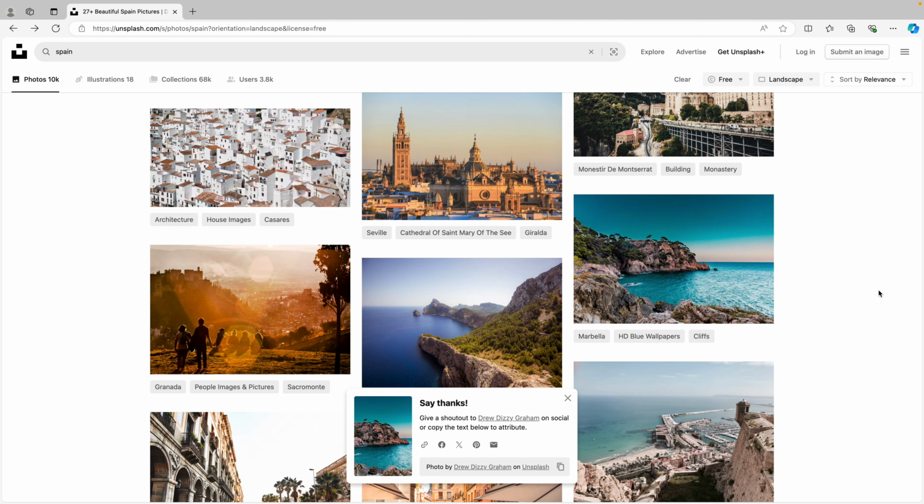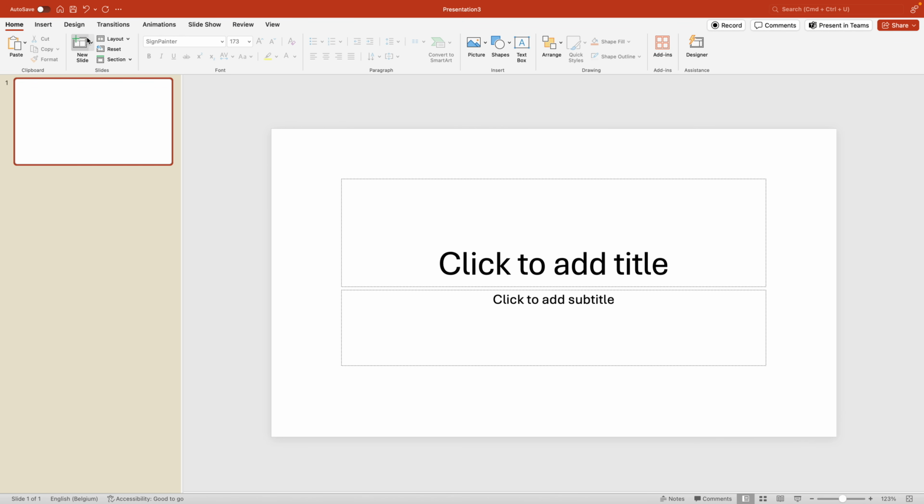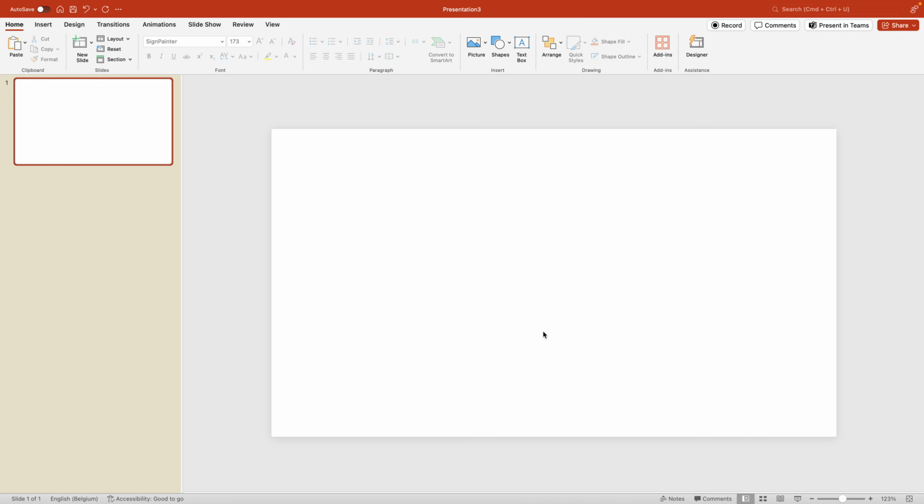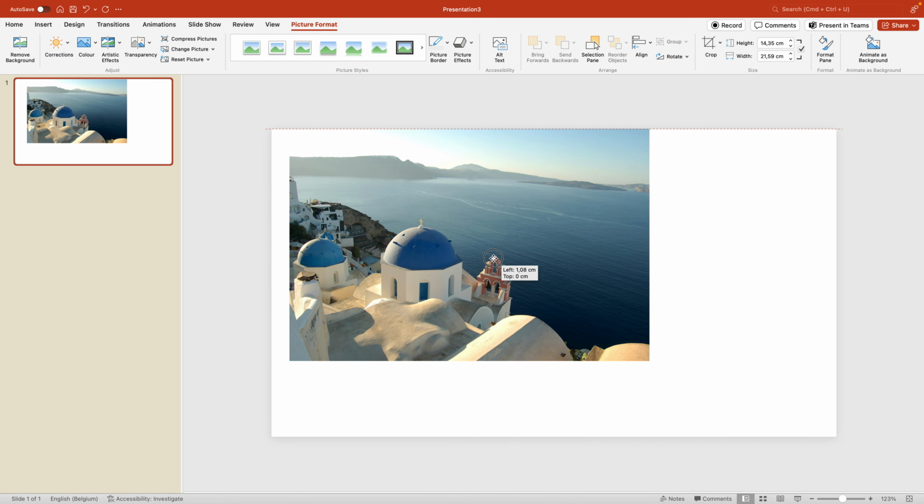Now that we have the 4 images, we jump back into PowerPoint, and here we want to change the slide first, so we're going to layout and make it blank. That way the master slide is still correct. Now we want to add the images to the slide. So for the first one, I'm dragging the image from Greece and putting it on the slide.